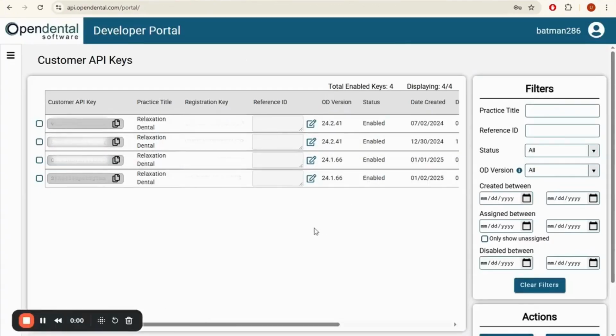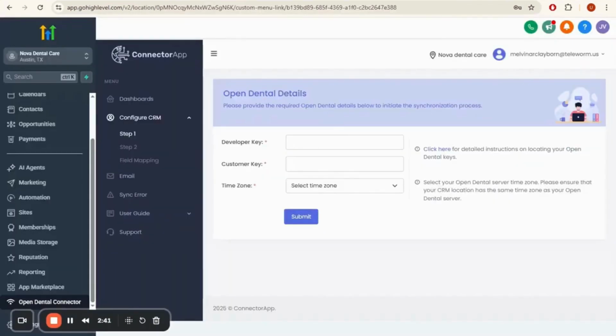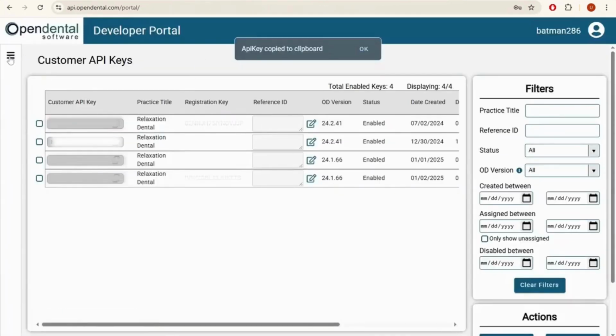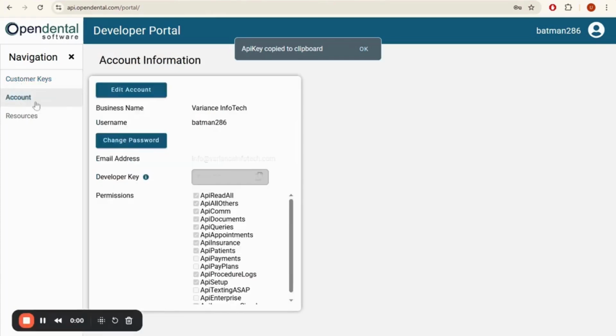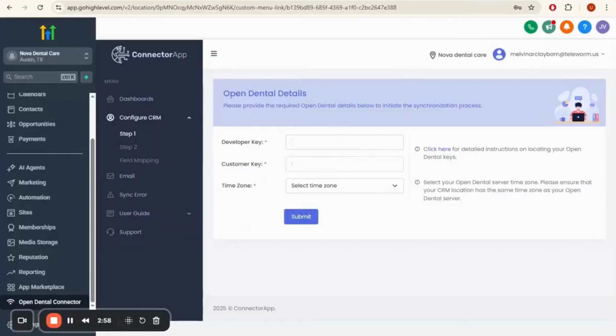So here is the Developer Portal which we have and which has been logged in. So here, I'm just copying the Customer Key, which I want to have linked with our account. So I will be pasting here the Customer Key. Now we also need the Developer Key. So clicking on this hamburger icon and going to the account, we have this Developer Key here. And we have also the Copy button. So clicking this, we have the Developer Key.